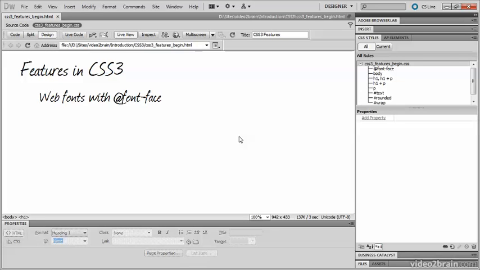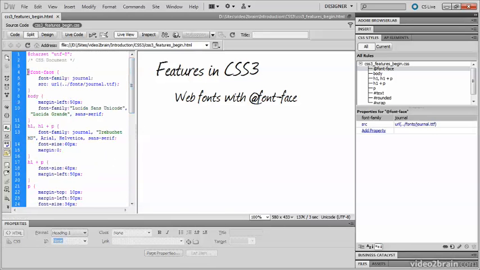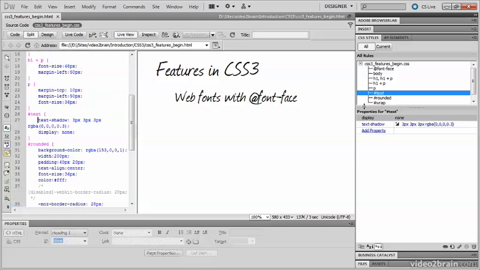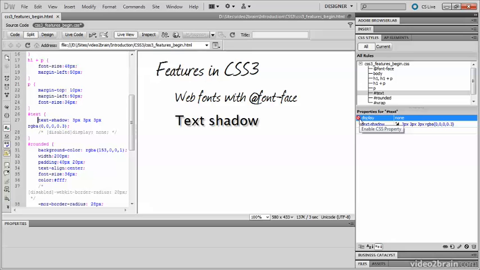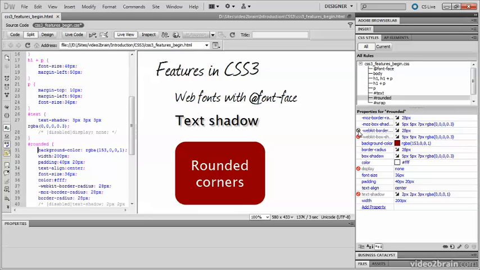First of all, you can use web fonts. This isn't an image, it's ordinary HTML text styled with an @font-face rule. Next, how about a drop shadow on some text? Again, this isn't an image, it's generated by the CSS3 text-shadow property. Rounded corners used to involve fiddling around with images and nested divs. Not anymore, just use the border-radius property.